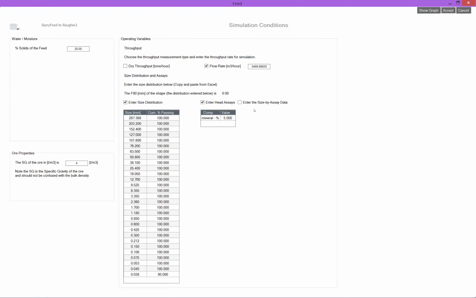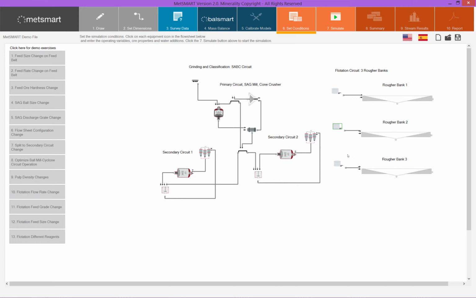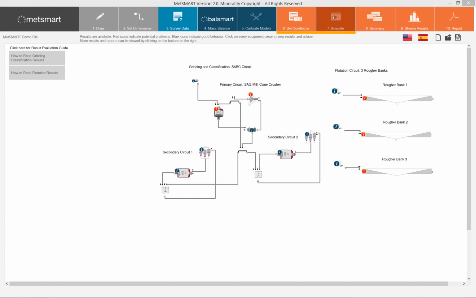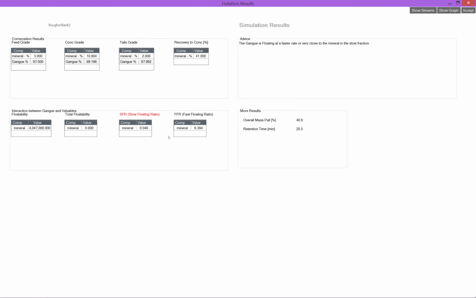If I want to simulate a new feed grade, I have to go into the feed tank and change the percentage of the feed going into the circuit. Here I can choose whether I want to have an element or an actual mineral. It depends on how you view your specific flotation circuit. So after changing this to 3%, I can do a simulation and view the results.